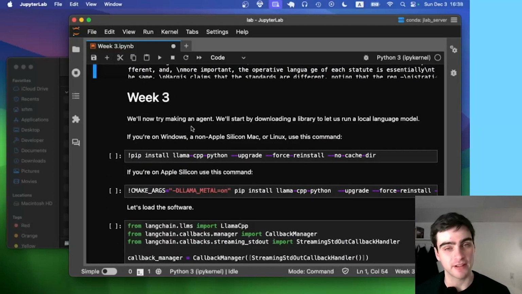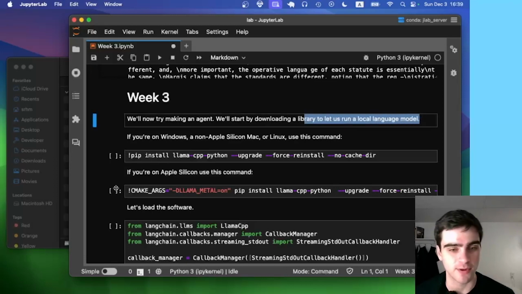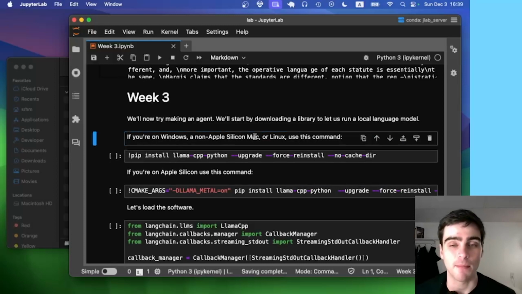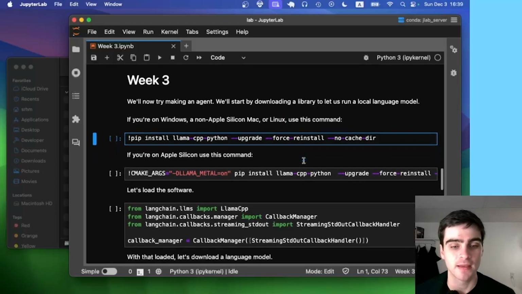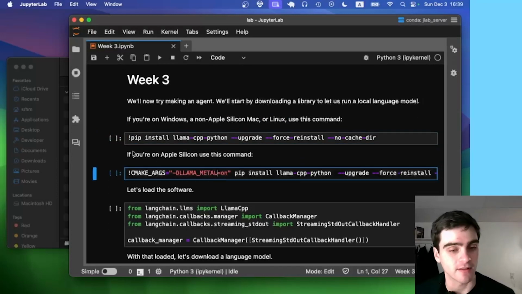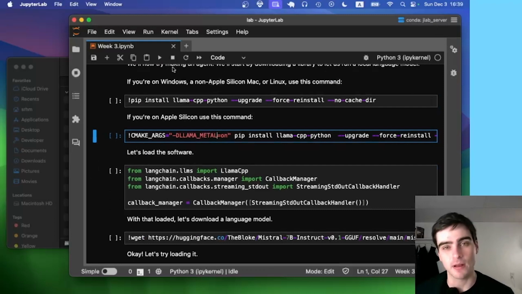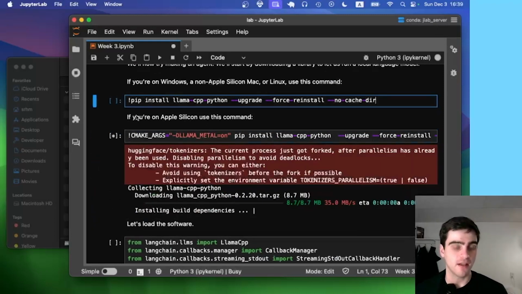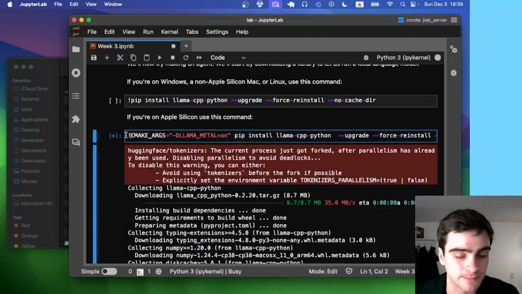So we've prepared our vector database with a whole bunch of documents, and we're now ready to try making an agent. We'll start by downloading a library to let us run a local language model. And if you're on Windows, a non-Apple Silicon Mac, so if you have a MacBook that's older than 2020, or you're running Linux, use this command. But if you're running on Apple Silicon, use this command. And because I'm on a MacBook Pro from last year, I'm going to press go on this cell, not this one. I'm going to skip to this one.